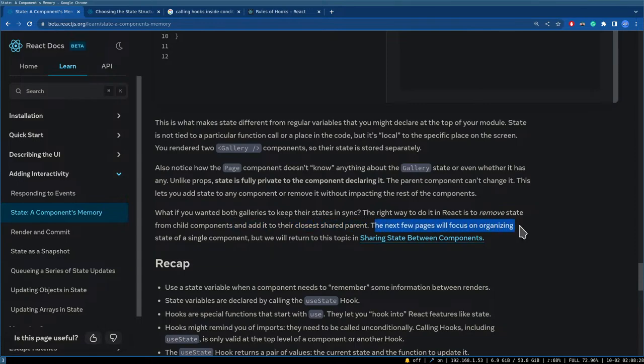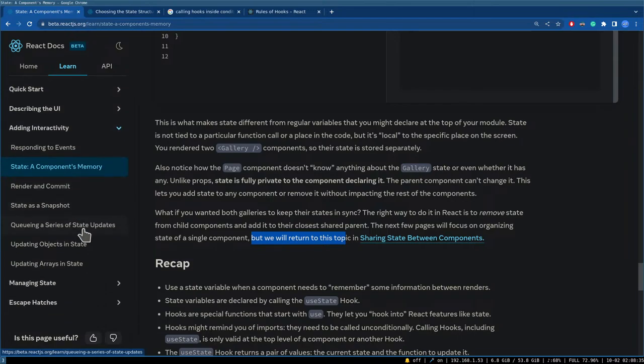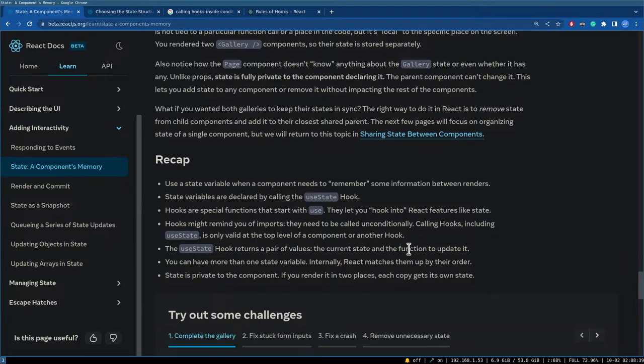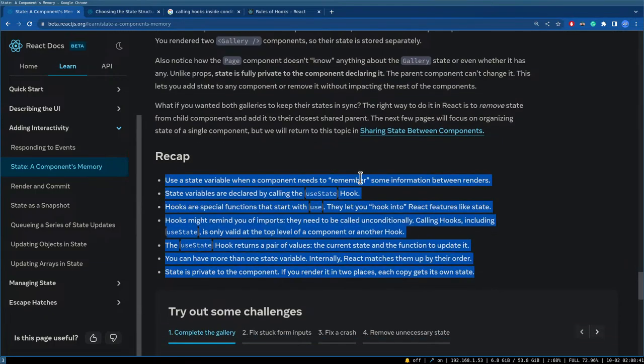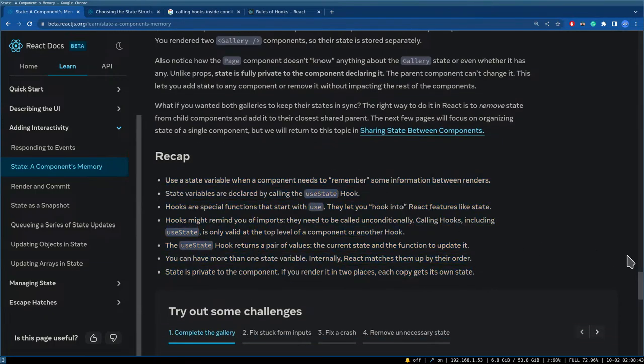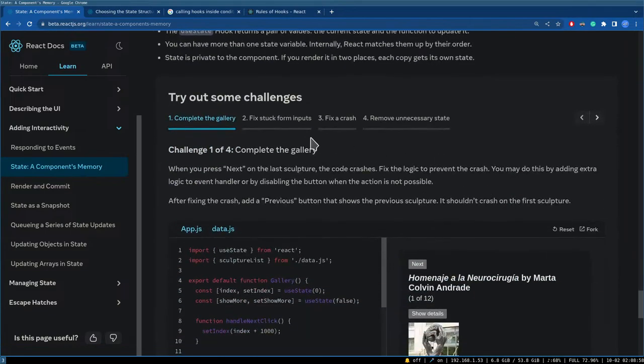The next few pages will focus on organizing states of a single component, but we will return to this topic in sharing state between components. That's probably inside the managing state section. So I don't think we need to recap, but I think the most important part is state is private to the component, and it has very important implications as you're architecting an application.